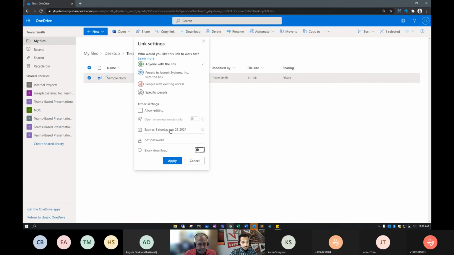Down here you can see we can set this link to expire on a certain date. So that's pretty handy. If you don't want this to last forever, you can lock it down further that way. And then of course you can always set a password that you can then provide to certain users as well.